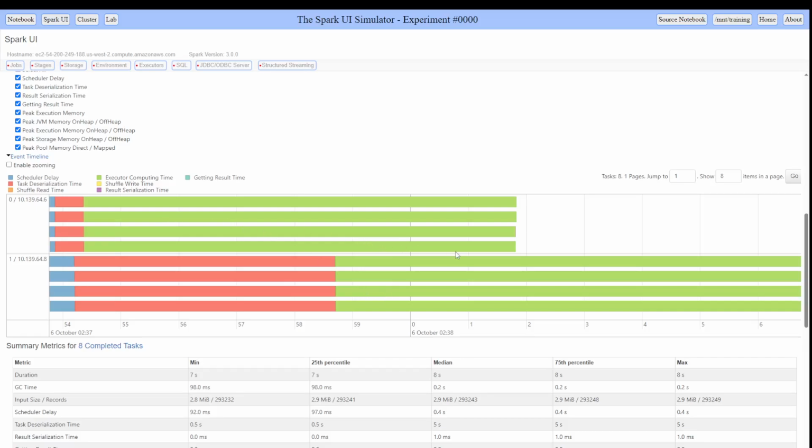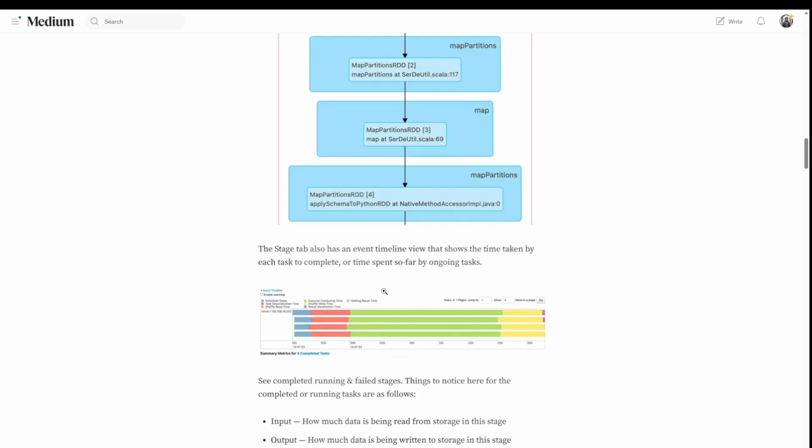Similarly, we will see result serialization, shuffle write, and shuffle read. All those things are mentioned here and will appear in the timeline.